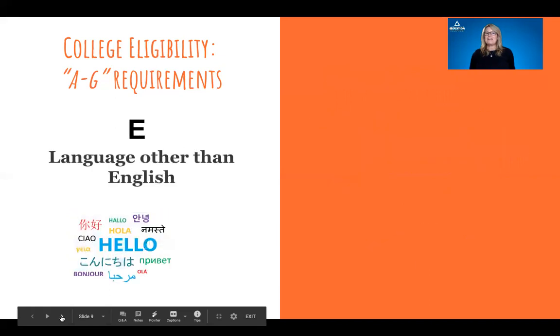E is language other than English. Now, this is a confusing requirement because as you will see, you'll hear the verbiage that you need 2 years. Well, it's really the second level.